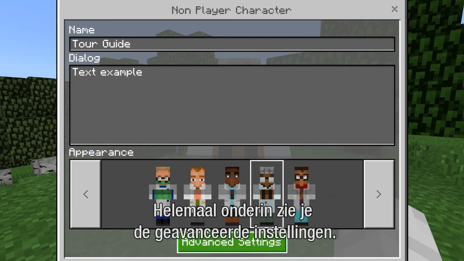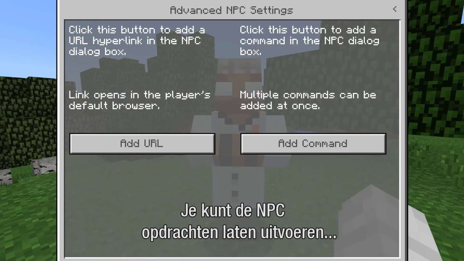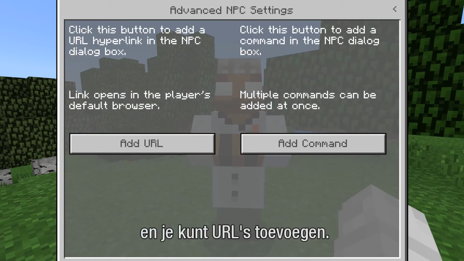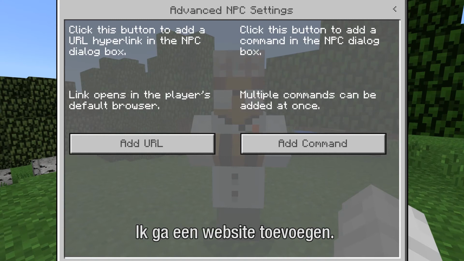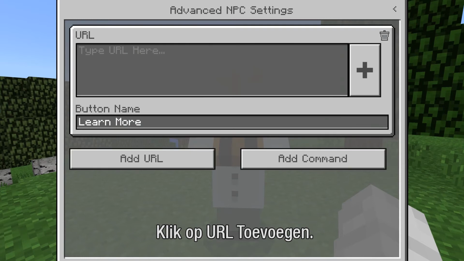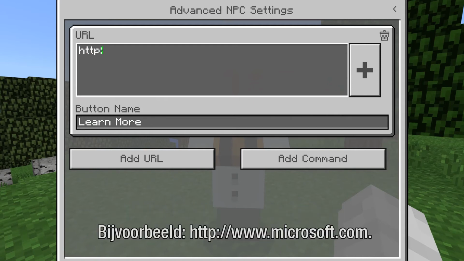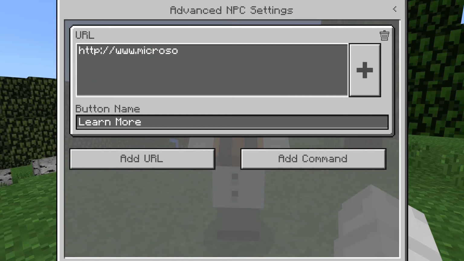Down here at the bottom, we also have advanced settings. One of the most powerful parts about an NPC is you can run commands through an NPC, and you can also run websites and URLs. So I'm going to do an example of a website today. By clicking the Add URL button, I can go up here to where it says URL, and again, I can either paste one in from the internet, or I can type one in from scratch. So I'm going to do HTTP, www, I'll just do the Microsoft homepage.